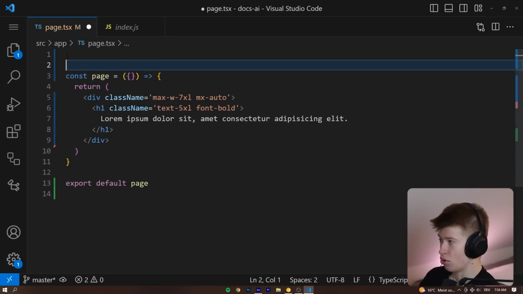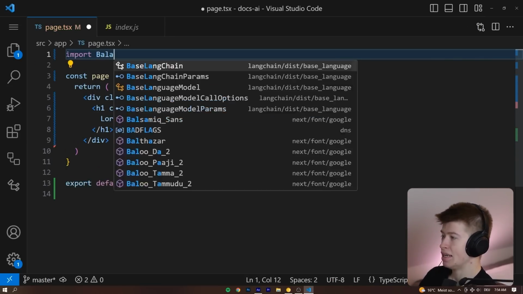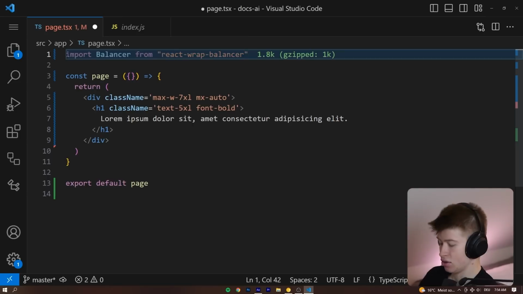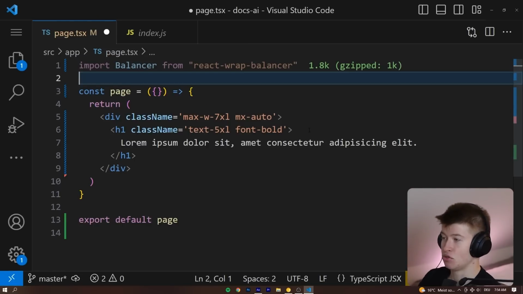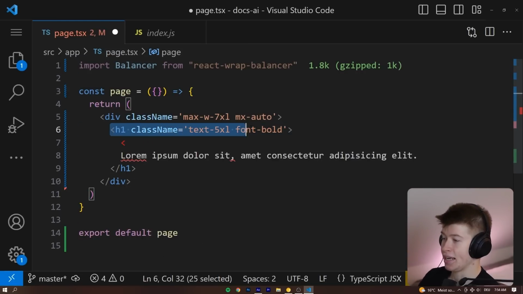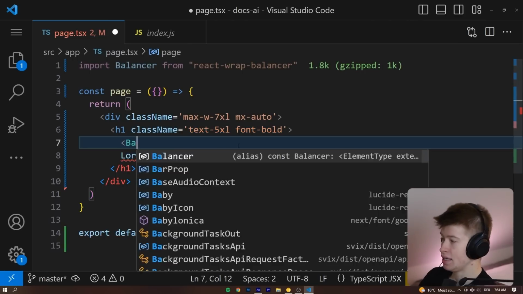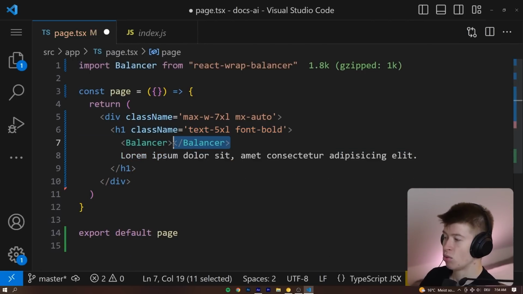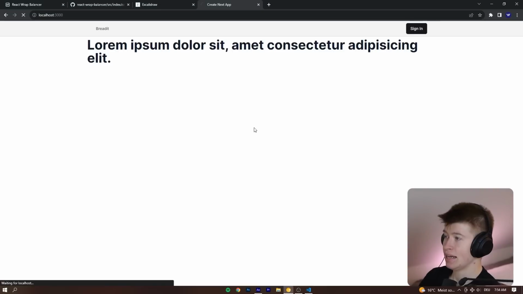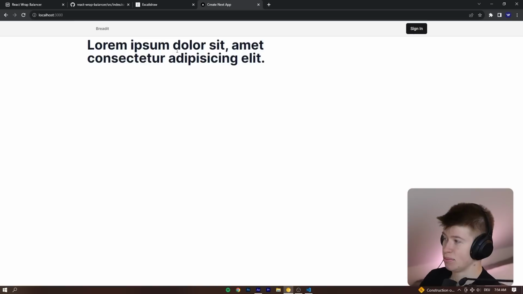And what did I do here? We can import a Balancer from react-wrap-balancer. This is fully TypeScript compatible. It's a really easy library to get started with. And then inside of our H1, this is where we're going to insert the balancer. And let's see what exactly this does for us. Because the first thing we'll be able to see is that we'll actually fix our title, just as expected. So once I reload this, you can see our title has actually been fixed.